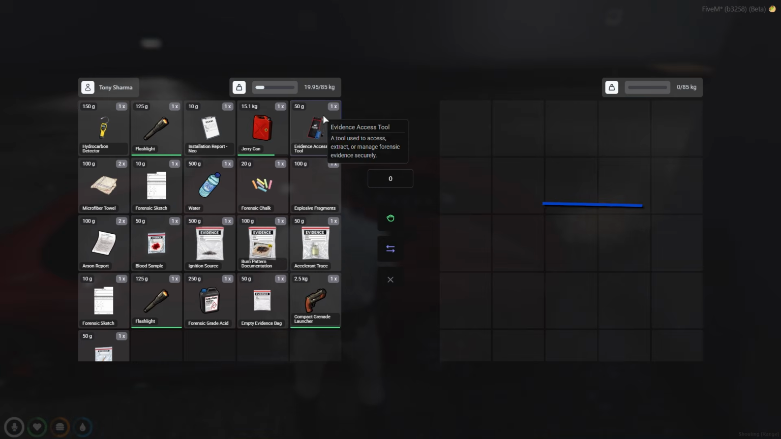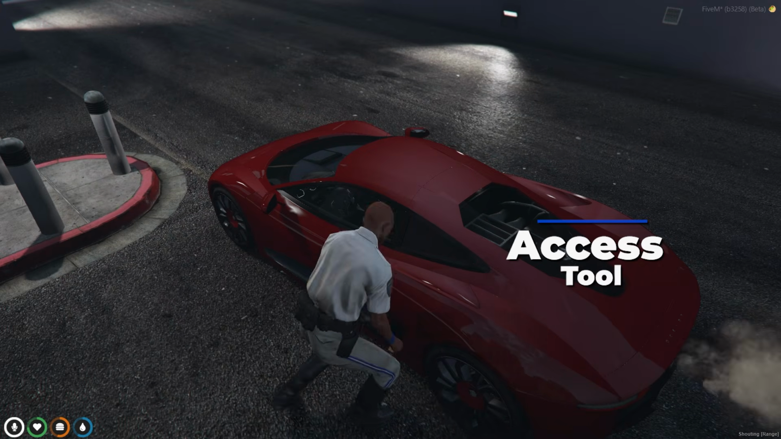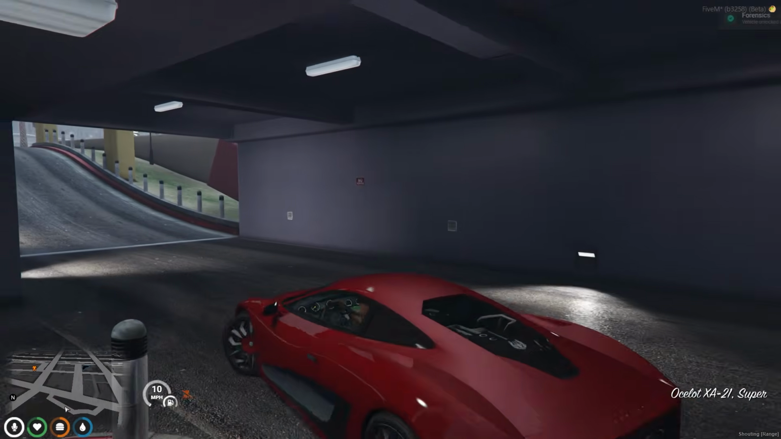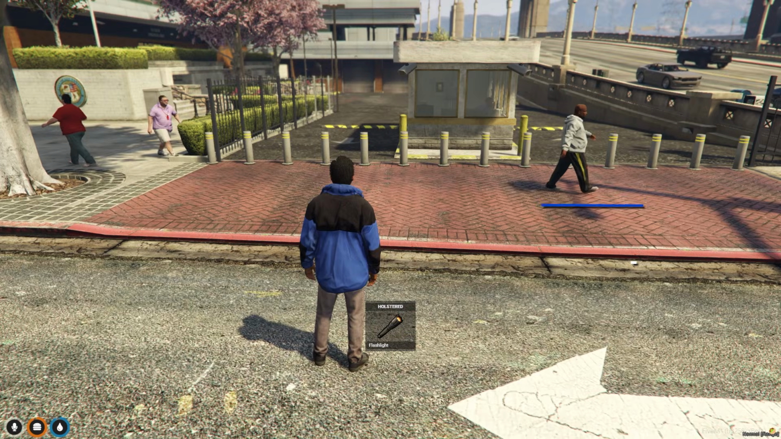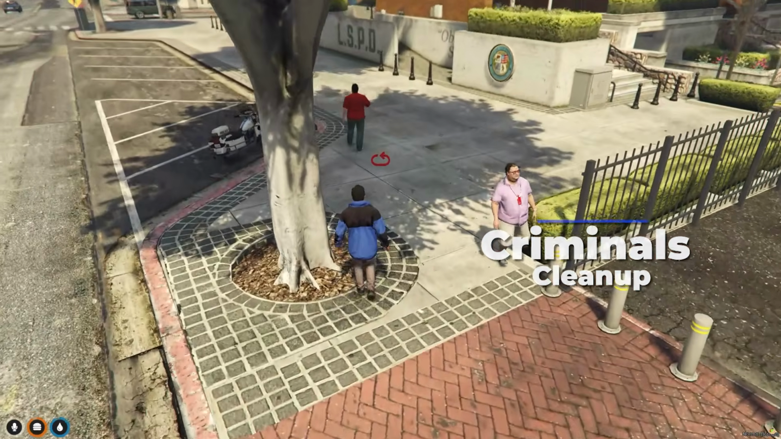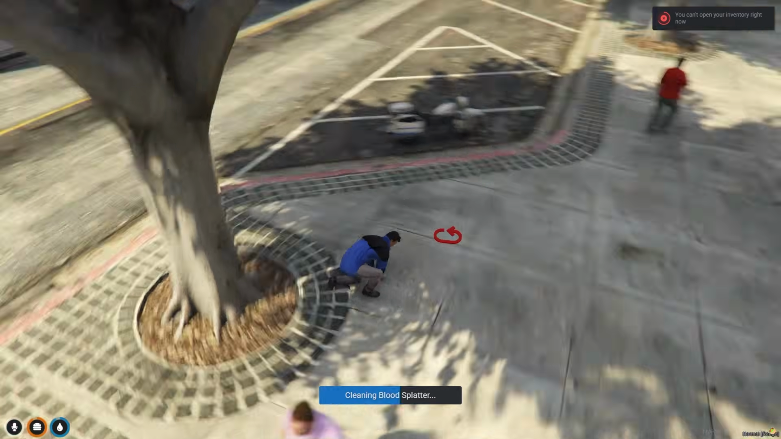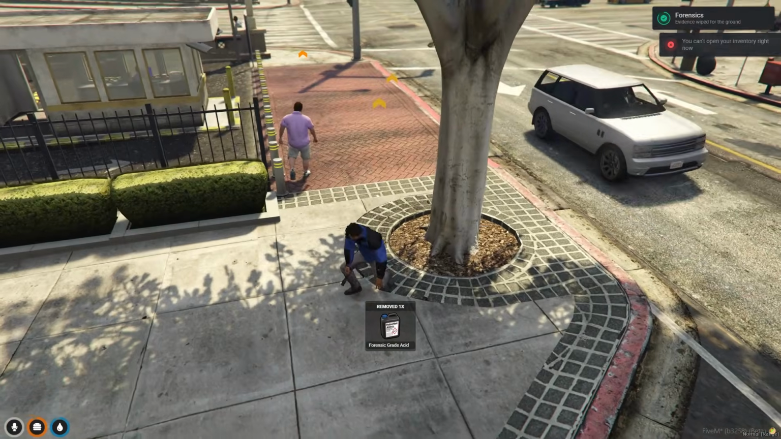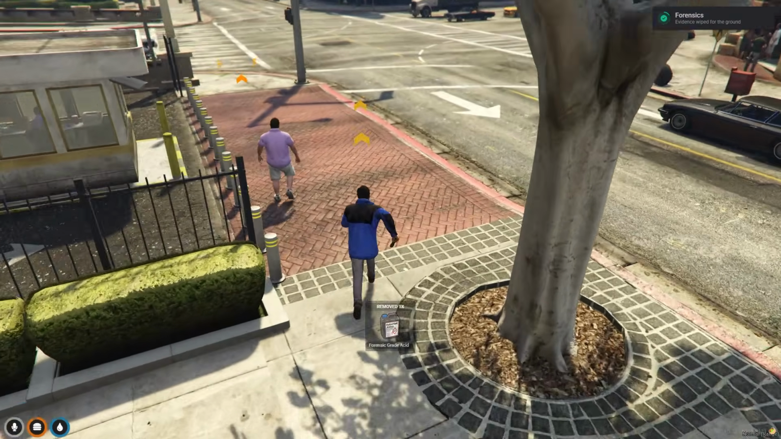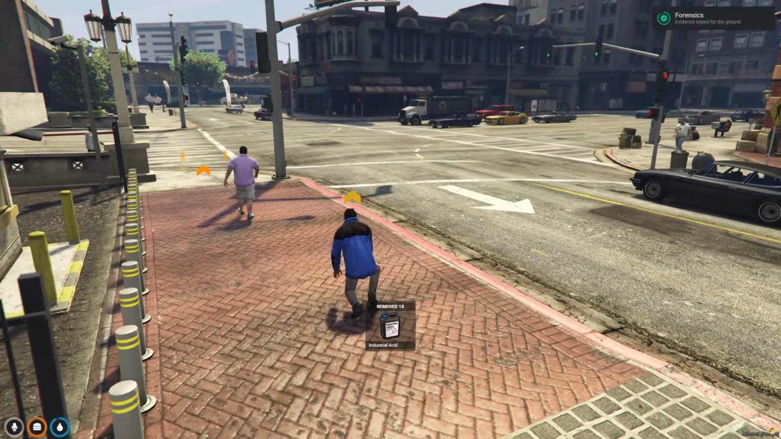The Access Tool item allows police officers to unlock any vehicle with or without a minigame. On the criminal side, the cleanup system gives suspects a realistic window to sanitize a scene. Hydrogen peroxide removes biological traces. Surfaces can be wiped of prints. But the window is tight. Leave the scene too late and the evidence has already been collected.